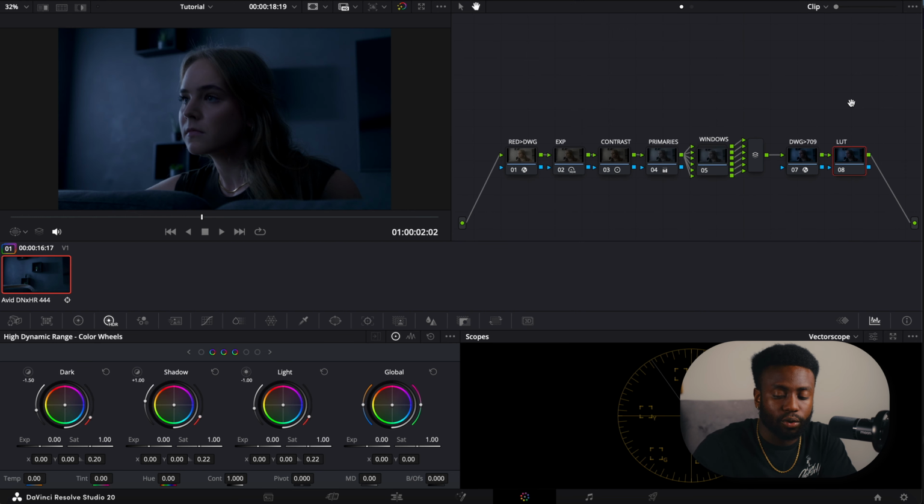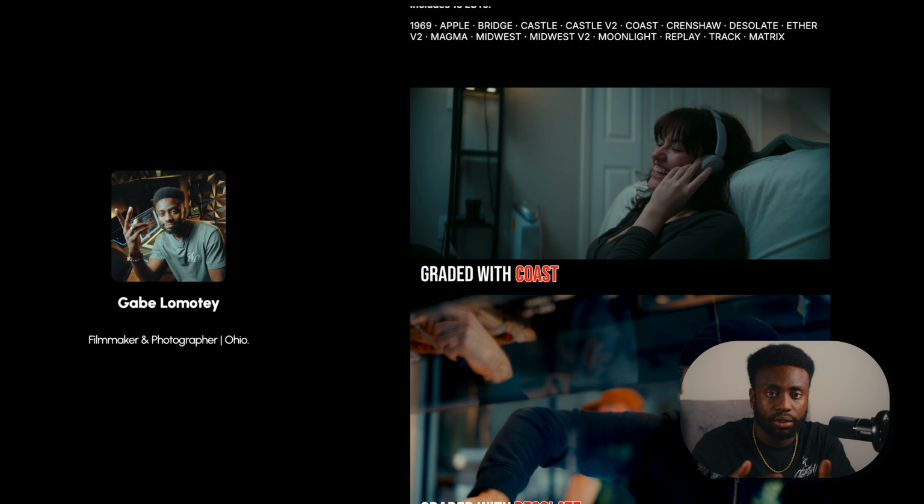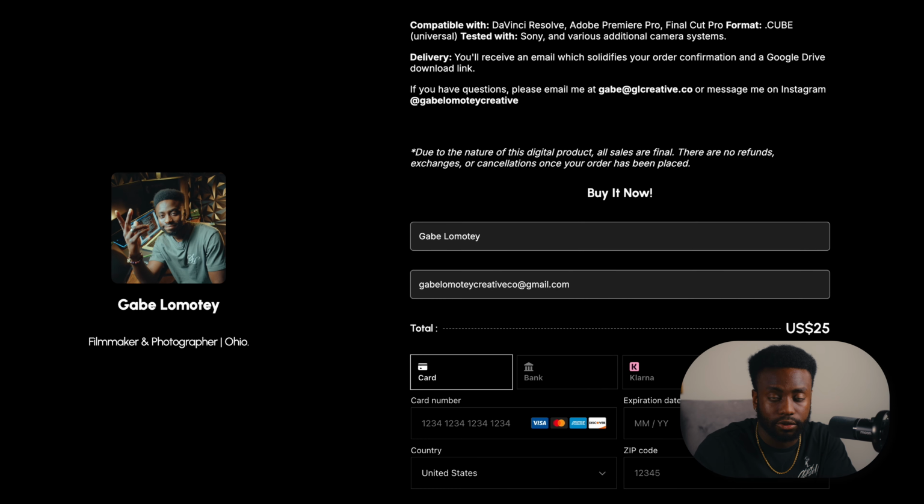So once we've done that, we've done our exposure, our contrast, our primaries, and now we're going to come over to the end, and we're going to come to our LUT. Now this is a LUT that I have available with my Moody Midwest collection. You can get this alongside two nice power grades that you can use on any camera for any type of color grading workflow.